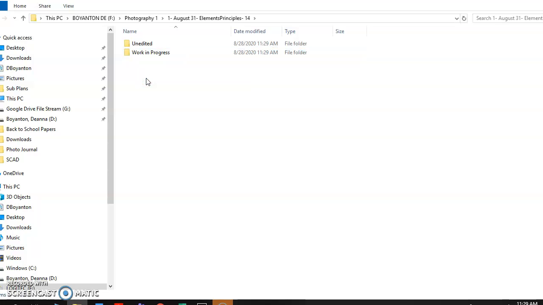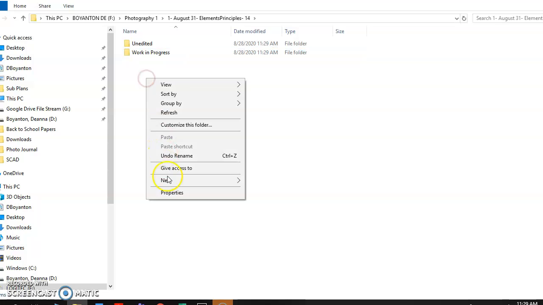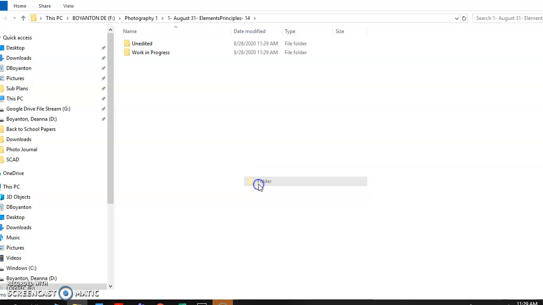And I'm going to click enter. Then new folder number 3 is turn in. Now, all the pictures that you take for this assignment are going to go into unedited photos.